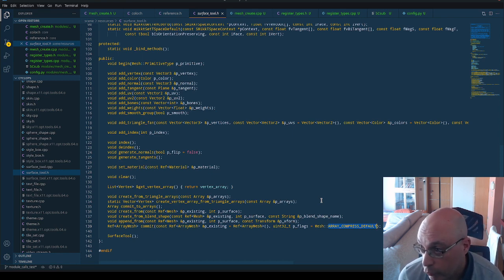I want to use it from C++ because obviously it's going to be a lot faster in terms of generating the array. I don't think the surface tool itself will be faster from C++. Maybe it is, I don't know. But generally, creating the array itself, for a small array, it's not going to make a big difference. But if it's a big array, hundreds of thousands of polygons, it's going to make a difference.